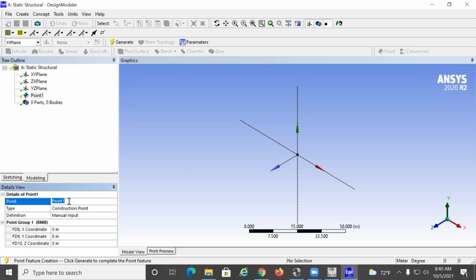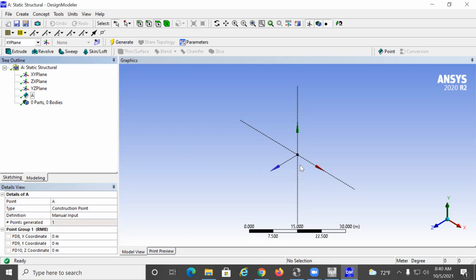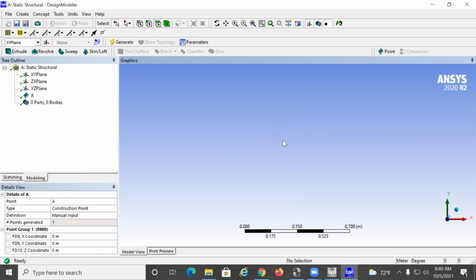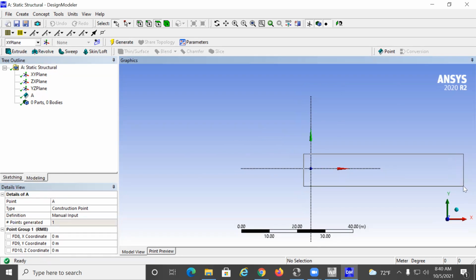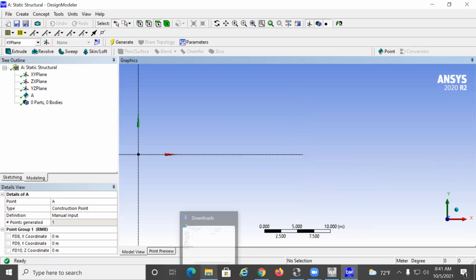By the way, I can come here and call my point A. So I go generate, and here is my first point created. I can select the Z axis to look at the XY plane. I can also choose to zoom in where I expect my part to be. So I did a right click and selected the area.